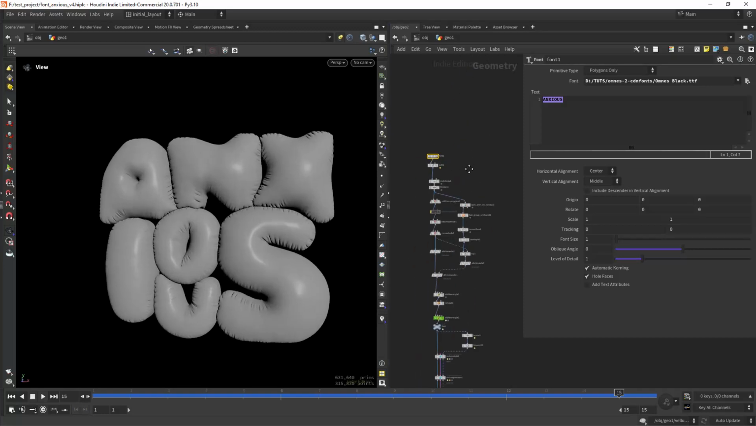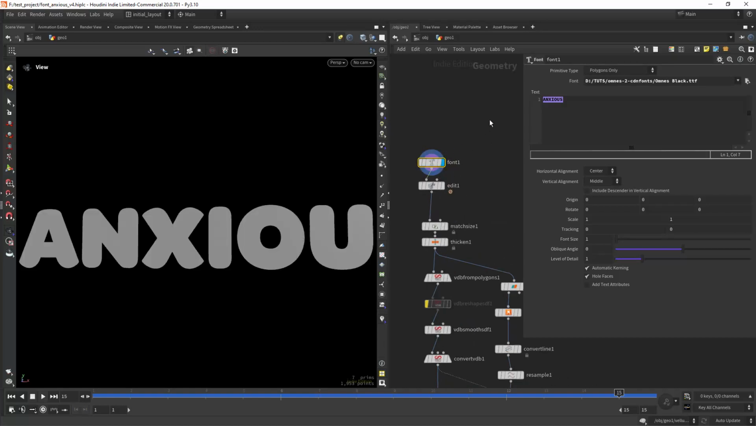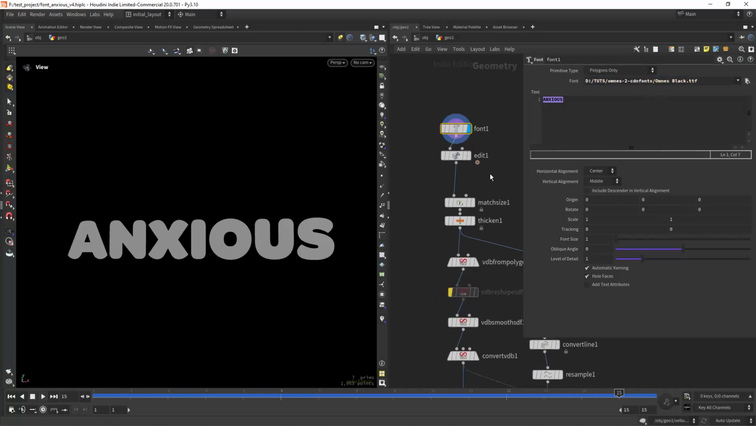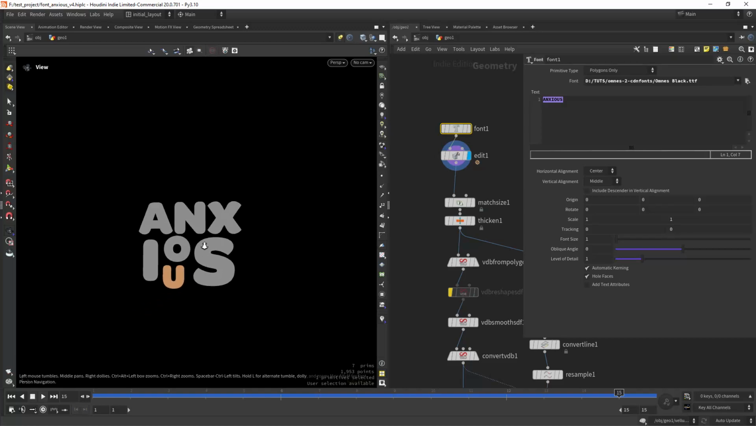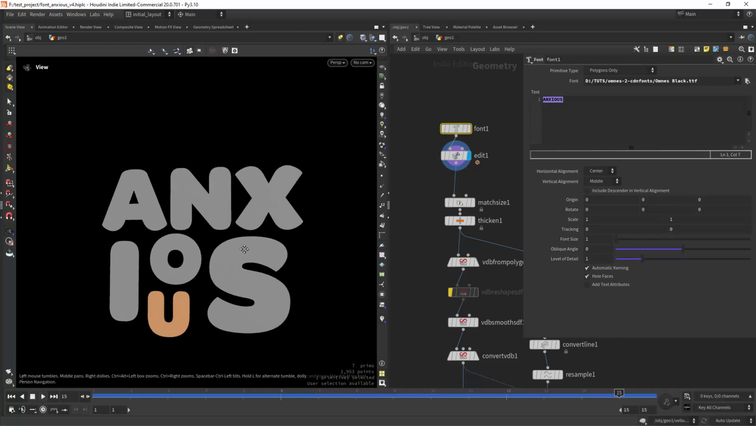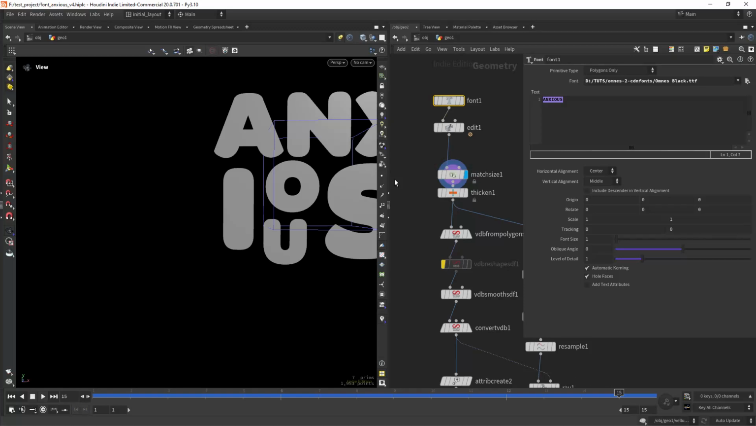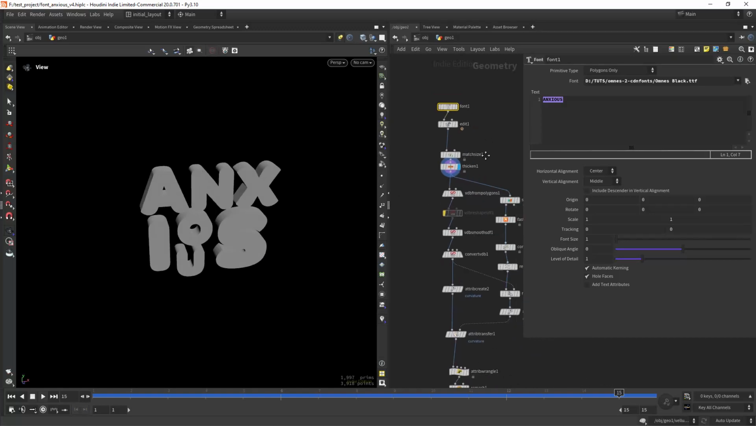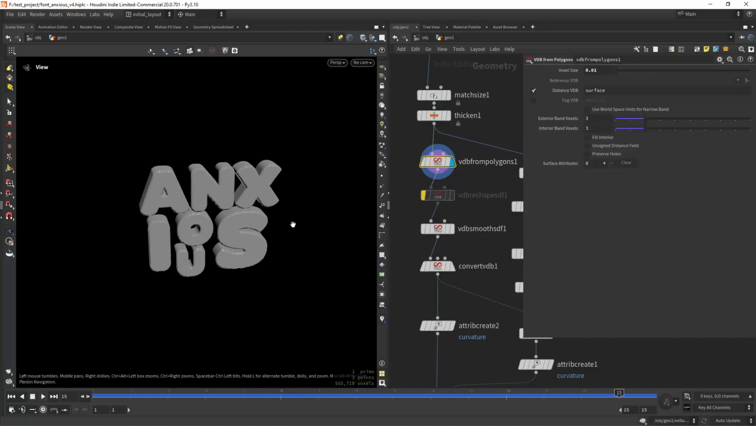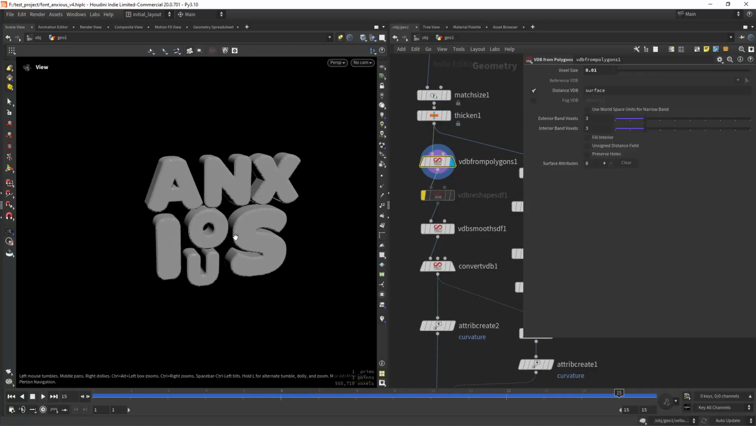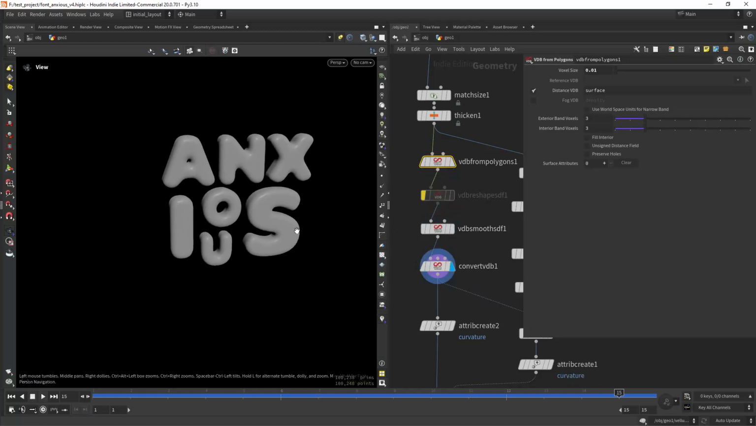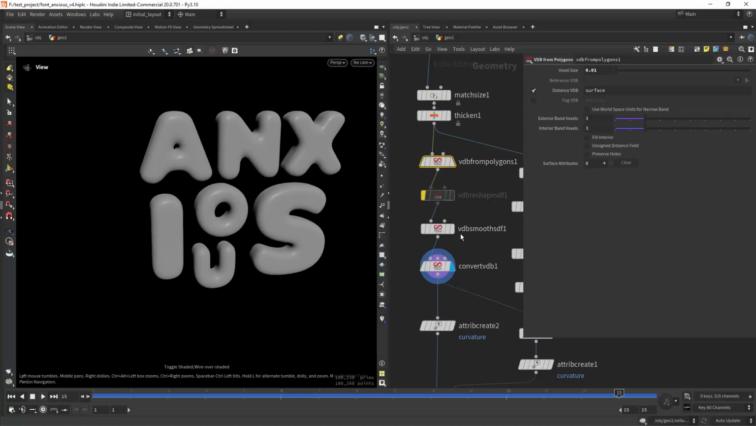Let's start from the beginning. I first used a font to create the text, using a custom font, but you can find it for free online. Then I use an edit to place the letters, to arrange them. Then I create a match size to place them in the center and add some thickness. From here I can create a VDB from polygons, smooth it and convert it to polygons, as you can see.